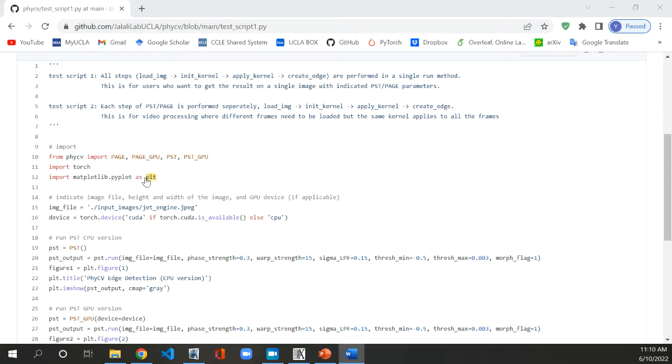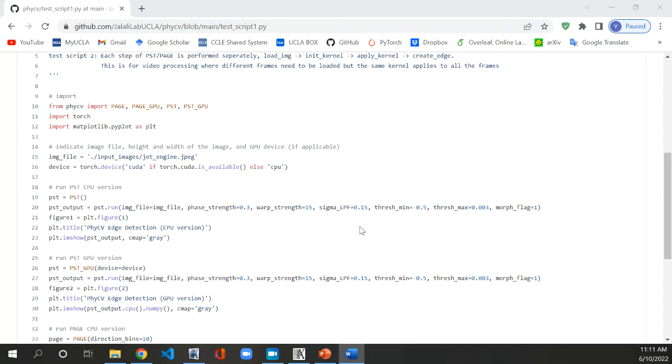First, we import the library. Currently in PhyCV, you have page and PST, and both of them have CPU and GPU versions. Then we indicate the image that we are going to run algorithms on and the GPU device in a PyTorch fashion, because the GPU version is built on PyTorch. To run the CPU version of PST, we first instantiate the class, then we call the run method with all the required parameters. Finally, we can visualize the result.